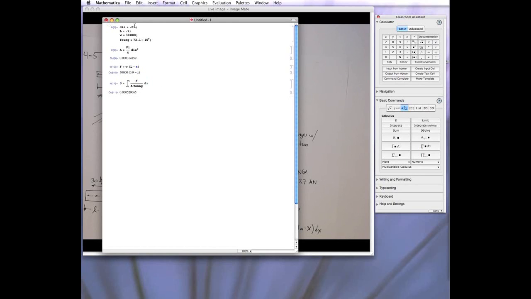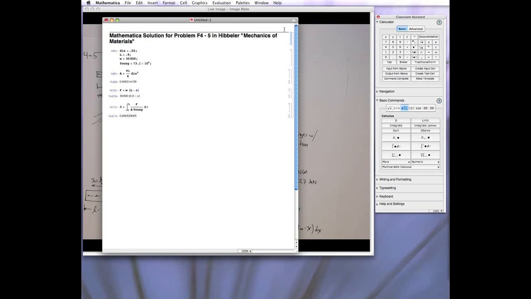You can actually put it in text, and this is F4.5 in Hibbeler. Okay, so we could actually change the font to make it look kind of cool. All right.